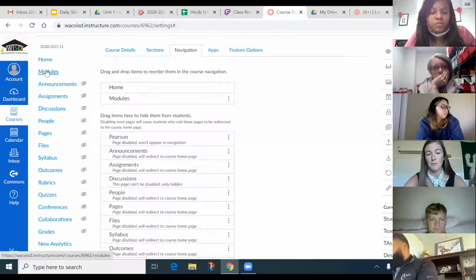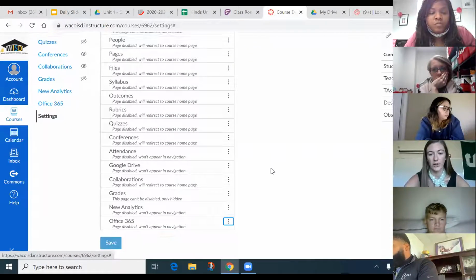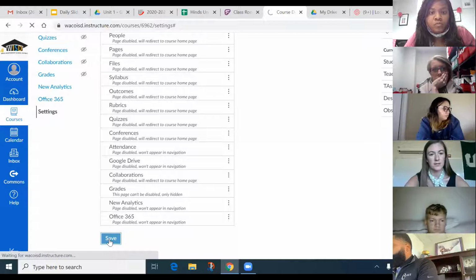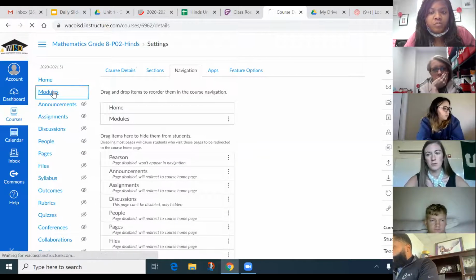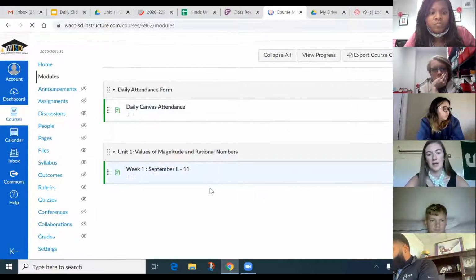Streamlined into modules, they don't have anywhere else to go. And then just make sure you click save. So once you go into modules, the district math person asked us to put everything by unit.